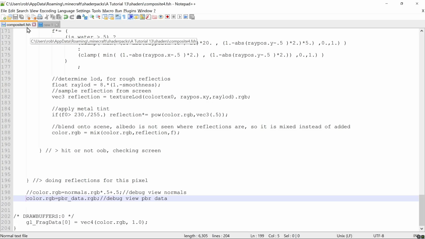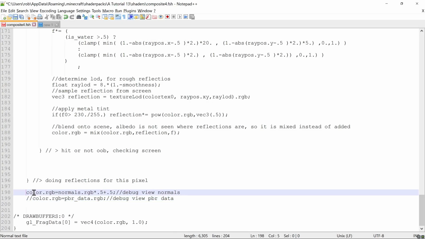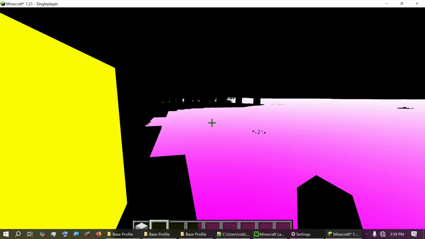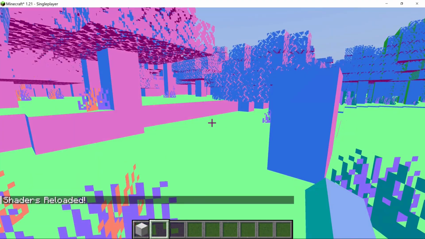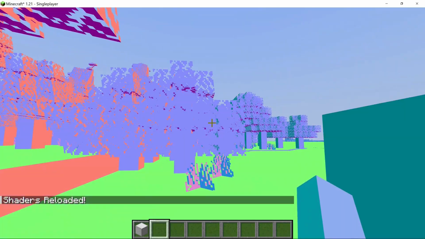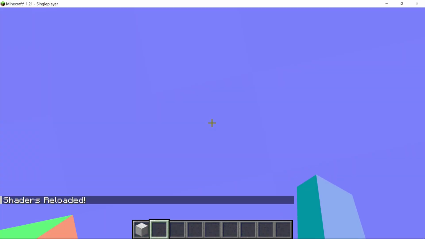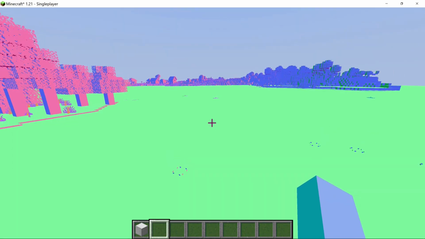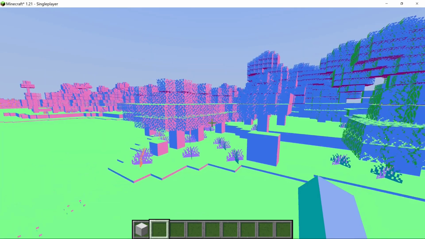Let's go back in here and undo that. And let's look at our other debug view we've got here, which is our normals. And we take them and put them in a plus 0.5 times 0.5 just so that they're not negative numbers. Let's look at that. So these are screen space normals, so anything facing you should be bluish. Anything facing upwards is green, and to the right is red. And as you look at things, they change to be based on the orientation to you. So that looks like that's working pretty good.